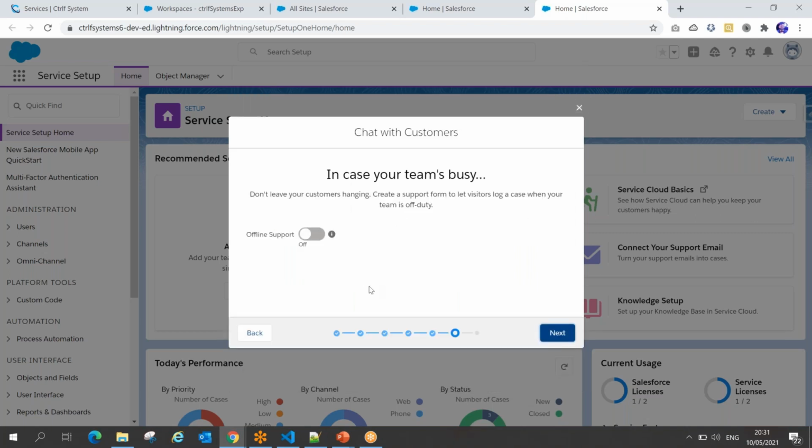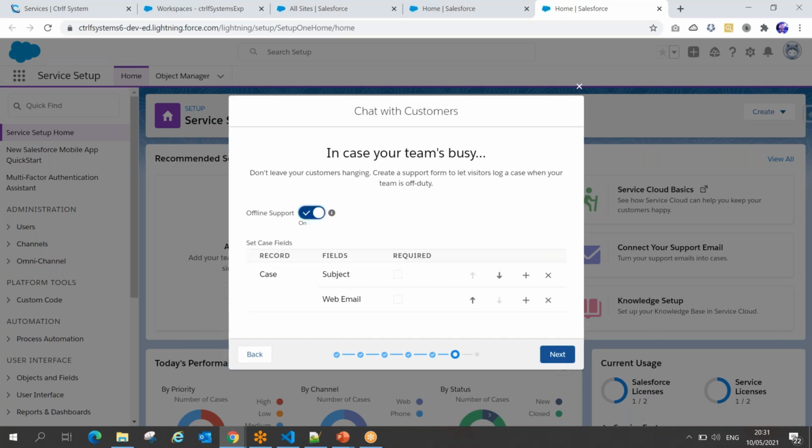Sometimes your team is not available, so do you want to give some offline support? If you are ever offline, what type of message do you want to give? Don't leave your customers hanging. Create a support form to let visitors log a case when your team is off duty. If you want that, you can also do it from here.